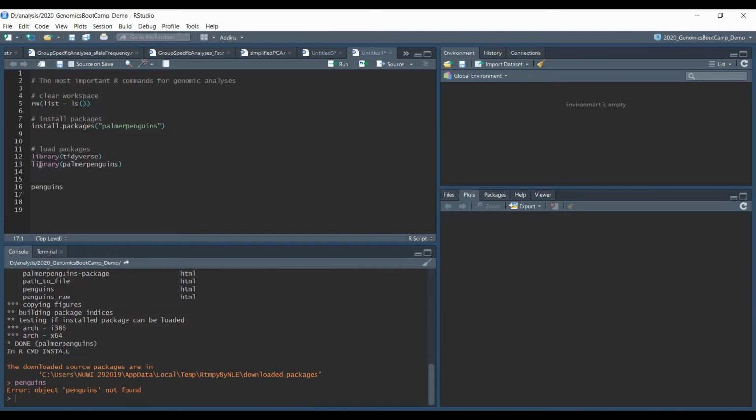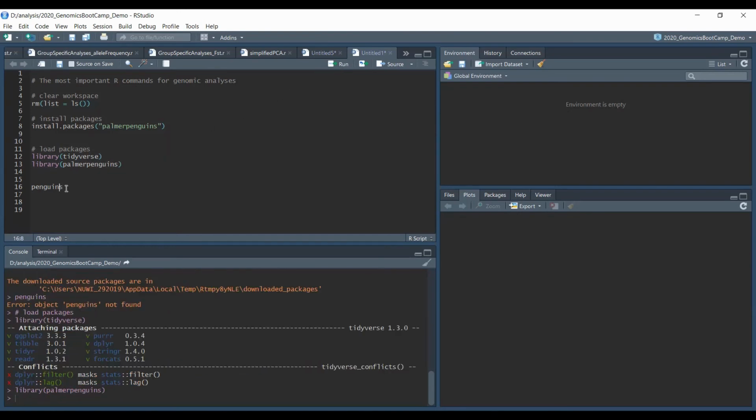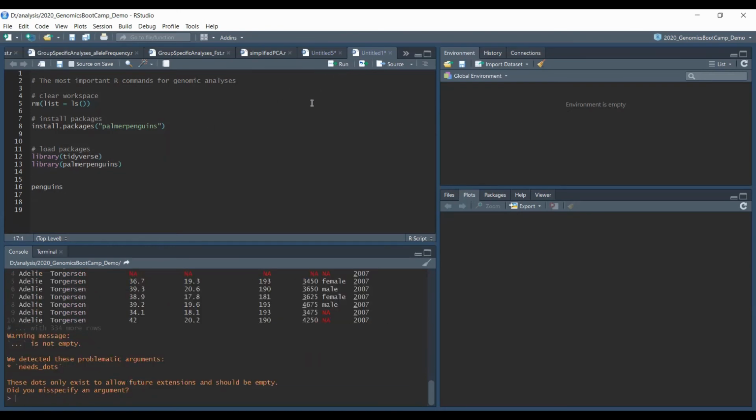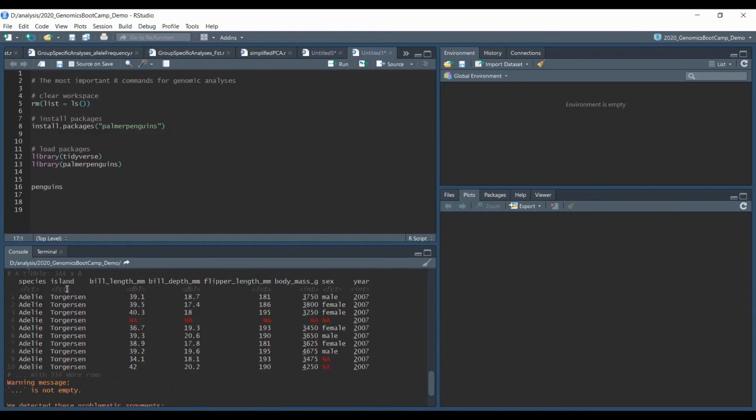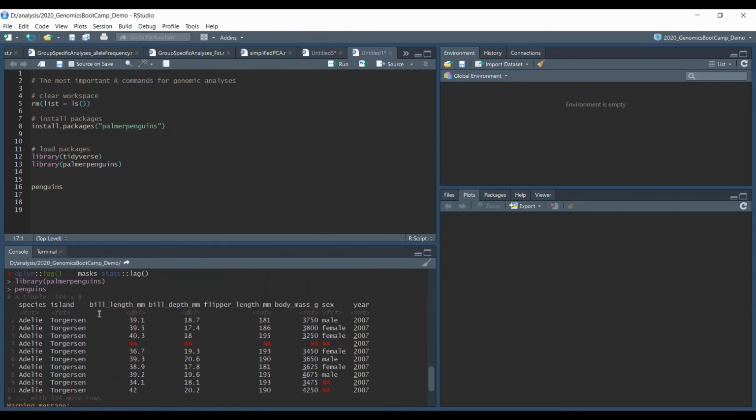And you load them with the library command and then specifying the name of the package. If we load the package now and rerun the very same line, now it executes and we see that it recognizes the data set that we will be working with. Of course, you need to load all the packages that you are planning to be using so that you don't need to return to this part all the time.